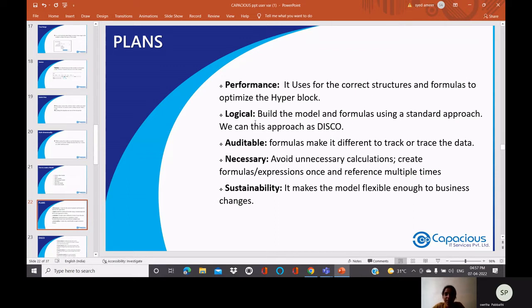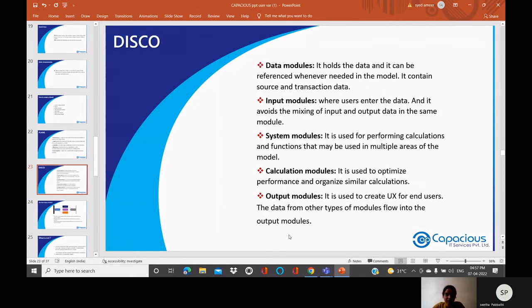Logical. It builds the model and formulas using the standard approach, which we can call DISCO. Auditable. It makes it easier to track or trace the data. Necessary. It avoids unnecessary calculation: create formulas or expressions once and reference them multiple times. Sustainability. It makes the model flexible enough for business changes. And this is DISCO.